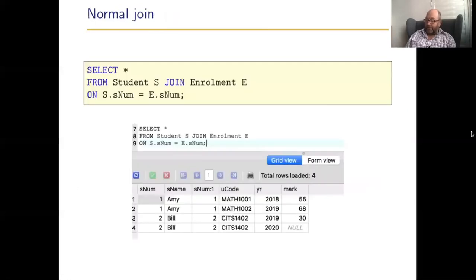Let's see. If I just do a plain inner join, select star from student S, join enrollment E on s.snum equals e.snum. So I'm just joining on the 2 snum columns. Then I will only get the enrollments. All this is actually doing is taking each tuple from the enrollment table. Here's a tuple from the enrollment table.